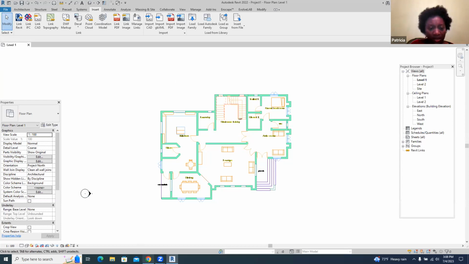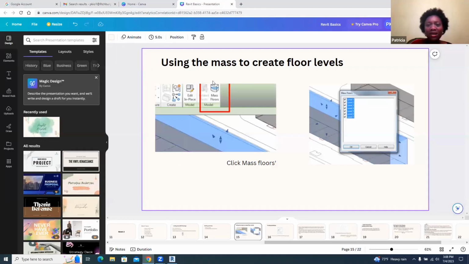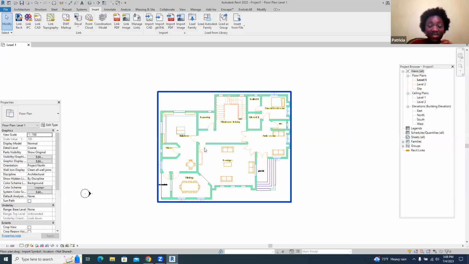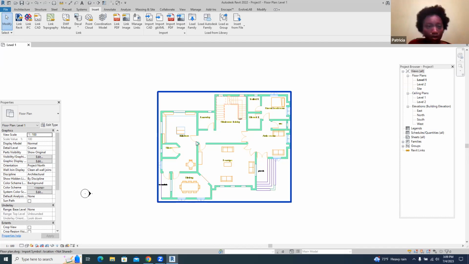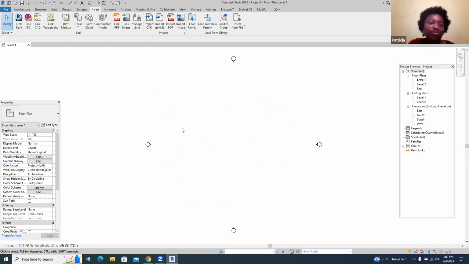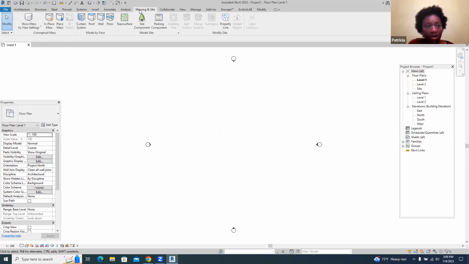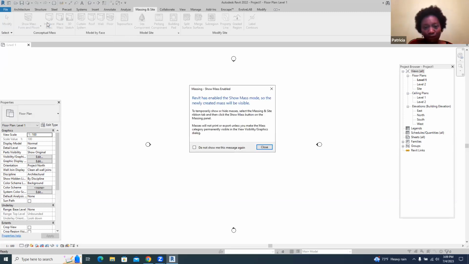The next thing we want to talk about is using the mass to create floor levels. The person that I learned this from does energy modeling. So when you want to do energy modeling at an early stage before doing your final drawings, what do we do? If you come to Architecture, that's where we draw, but we want to make a mass first. So we have Massing and Site, and then we go to In-Place Mass. We want to create a mass from there.